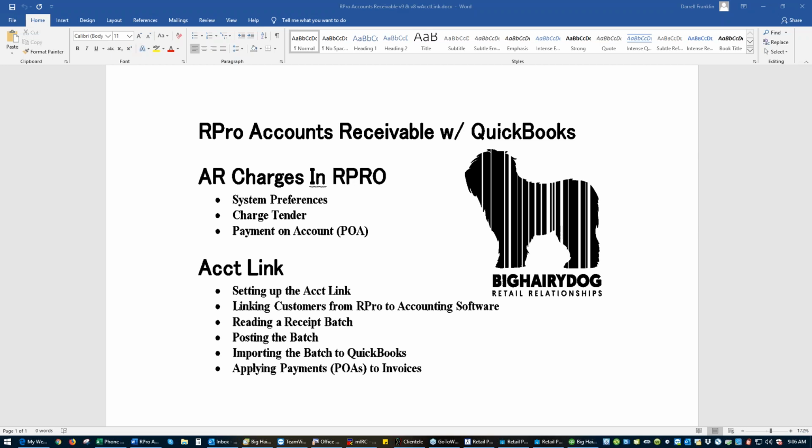In Account Link, we'll look at syncing over to Account Link. We'll look at setting up Account Link, what's involved in linking customers from Retail Pro into the accounting software. We'll take a look at how to read a receipt batch, how to post a batch, and then importing that batch into QuickBooks accounting. We'll also look at how to apply payments to our invoices that we've created from our vendors.